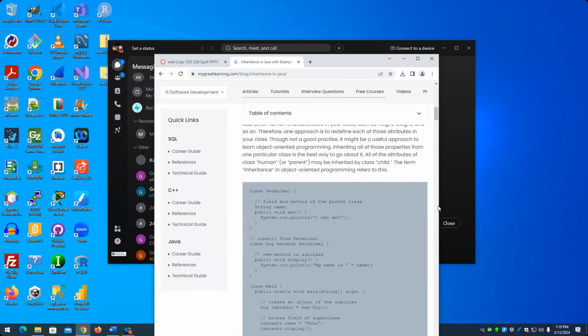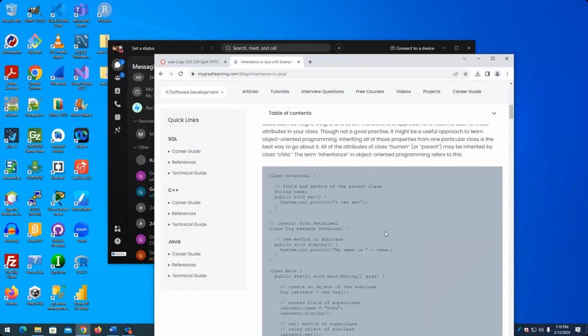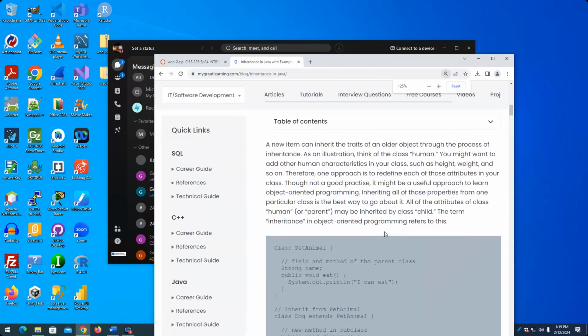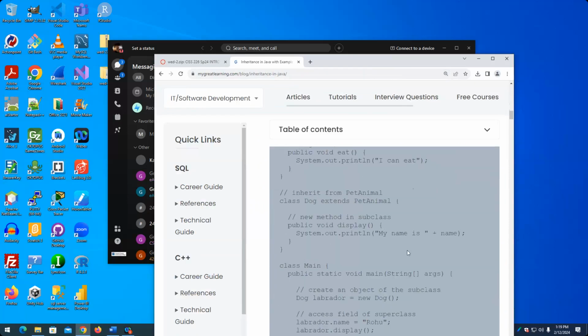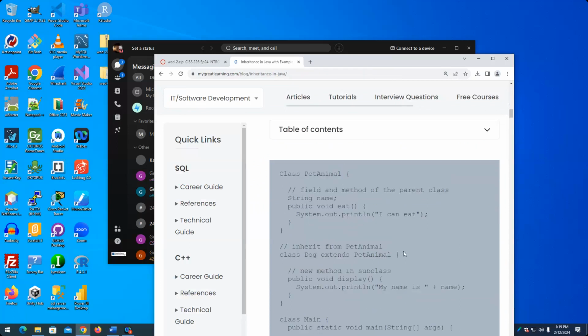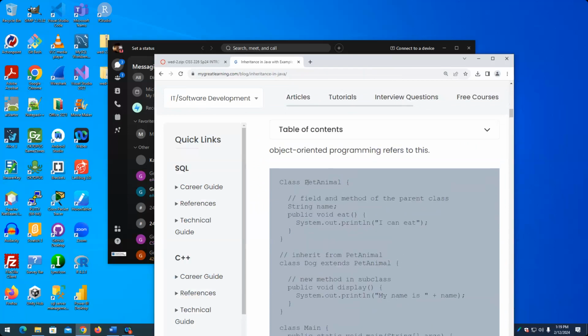All right, here's an example. A little different than mine, but it has maybe a little bit more stuff. It has a class defined as pet animal. And all pet animals have a name and have an eat method. And in this case, the eat method simply outputs that I can eat.